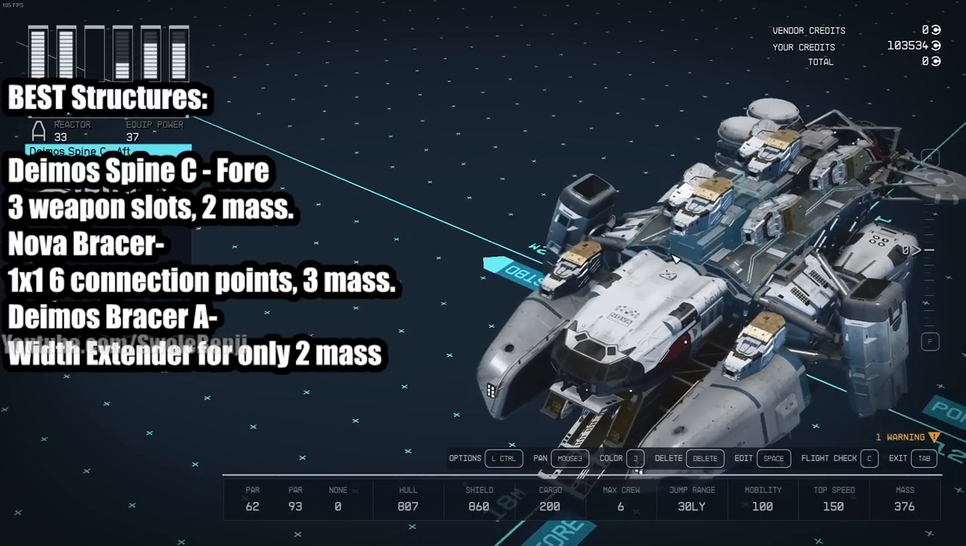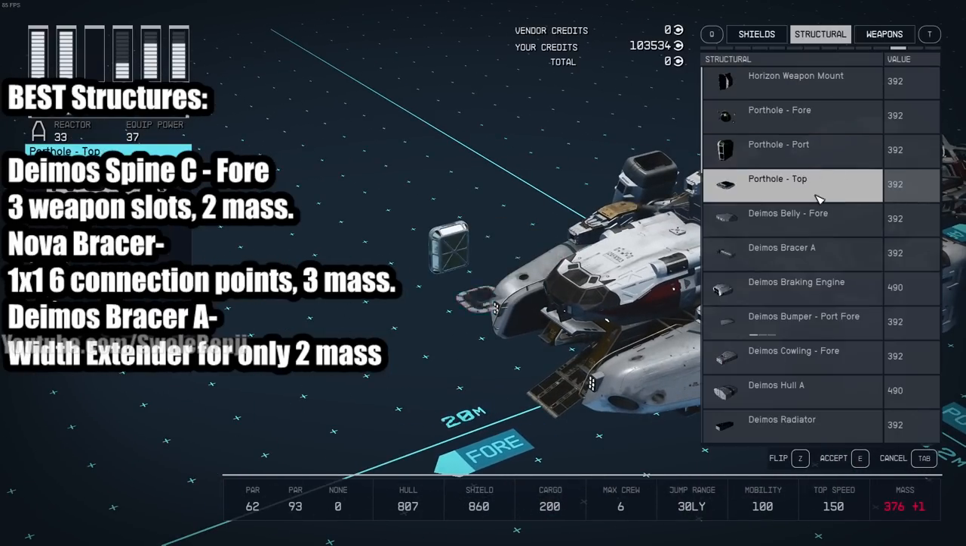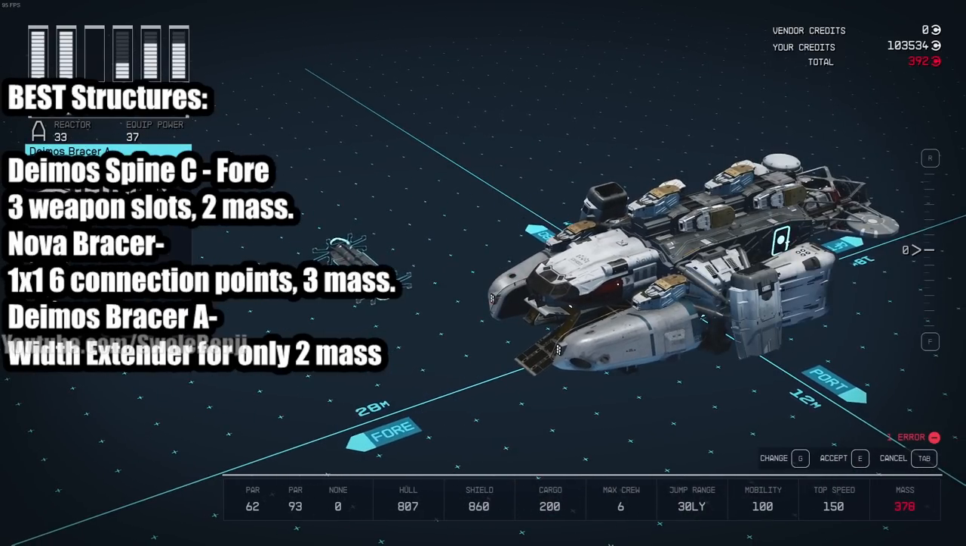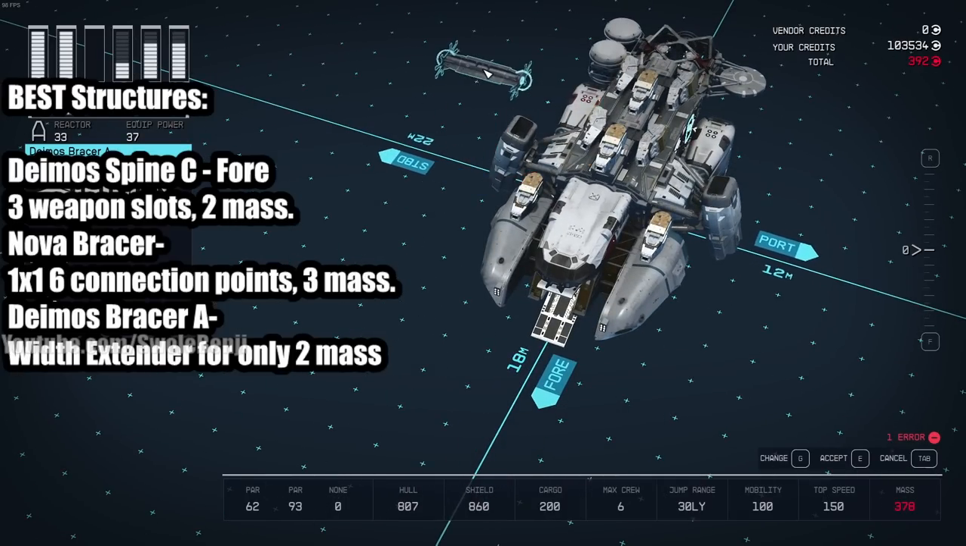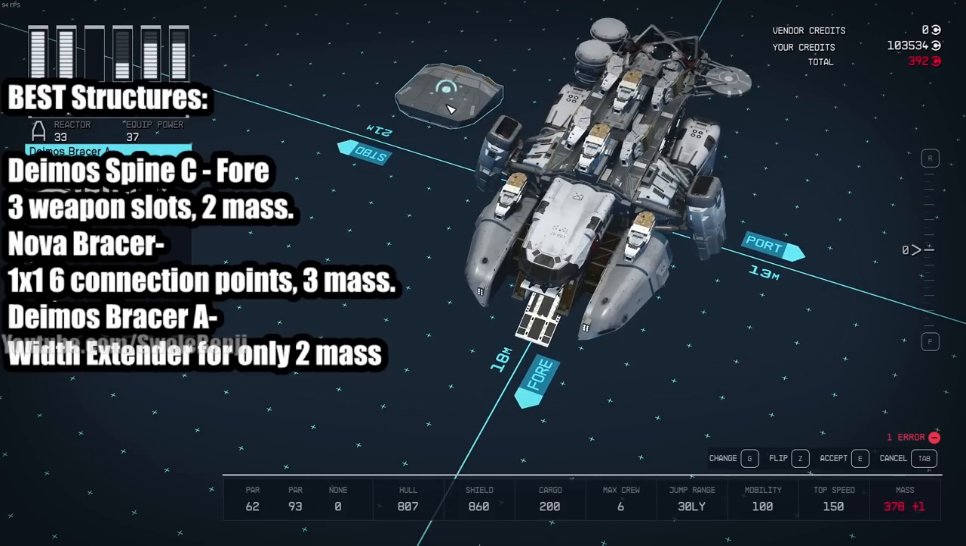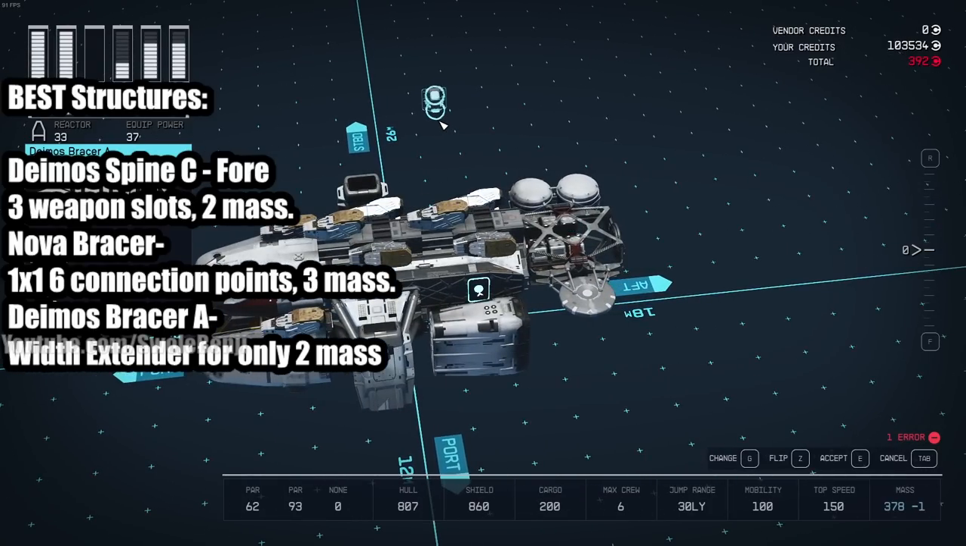And the Deimos Bracer A is a width extender for only 2 mass. I'll show you what these are. So the Deimos Bracer, it's just like a big old metal pole. You stick it to the side of your ship if you want to lengthen it from the, what is that? The port or the starboard side.